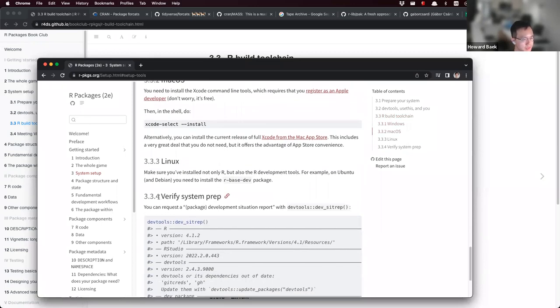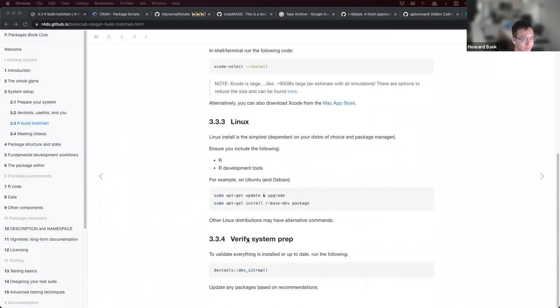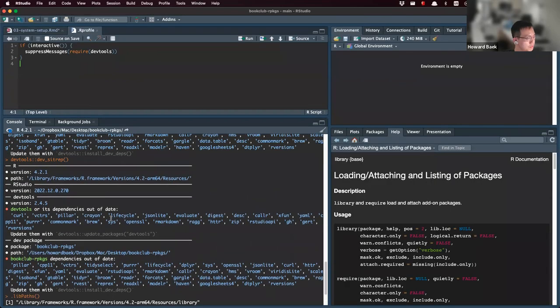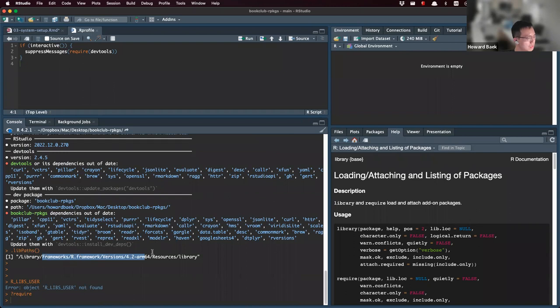And so the last section in this chapter is verify system prep. I think this is verifying whether your system is ready to develop R packages. So I run this on my system and it just tells you the version of your R, the path. I believe this is the library path, if I'm not mistaken.